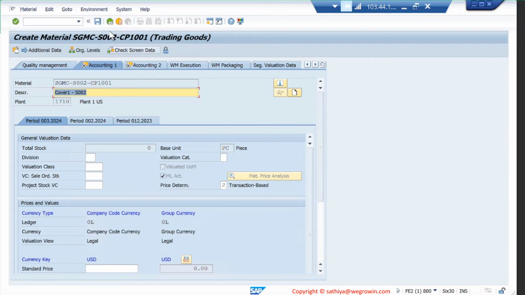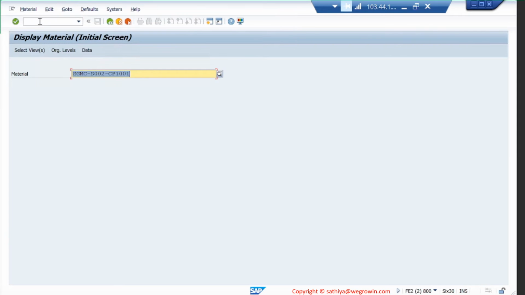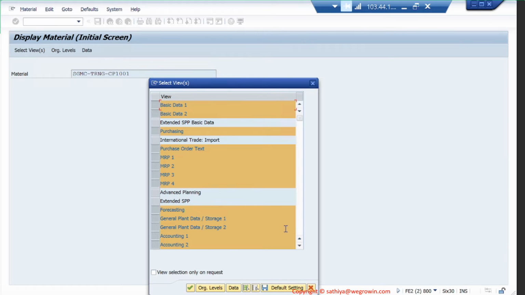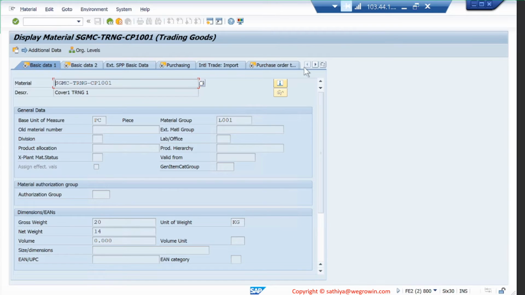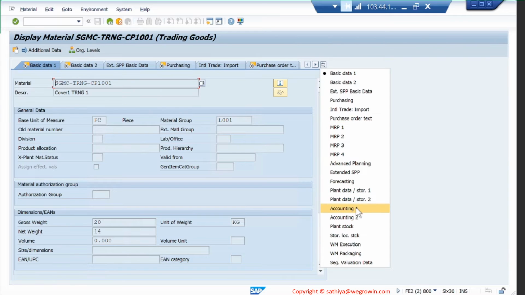As usual, let us compare the details in the training material, that is the reference material. So /OMM03, where we go and select the respective training material for this CP1001, that is SGMC TRNG CP1001. We select it, we go and see what the accounting view for this material is, accounting 1 first.